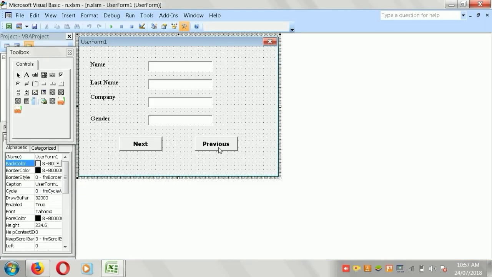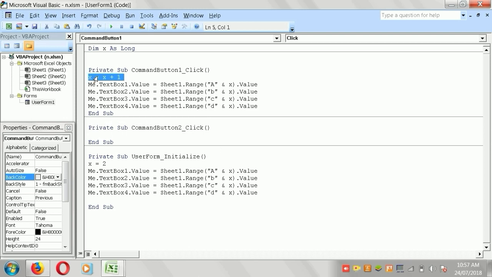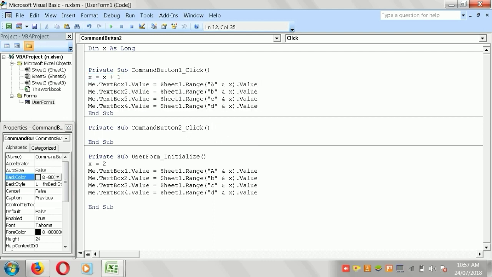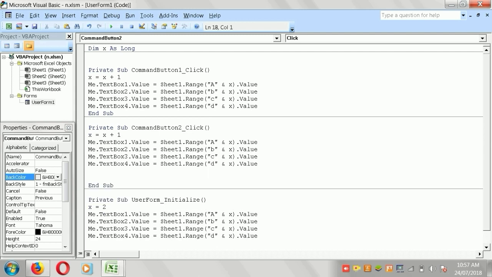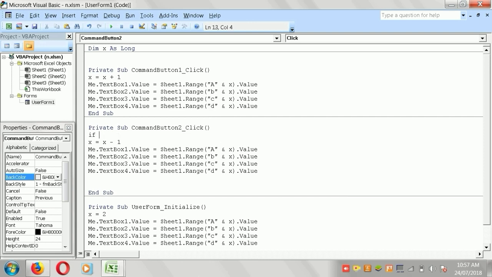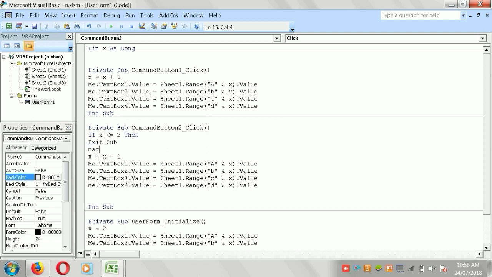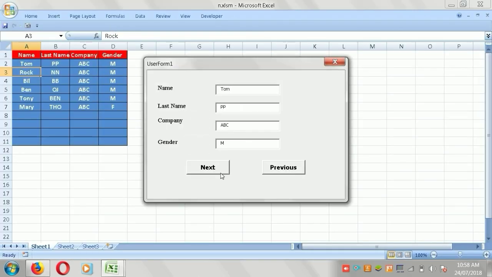Now the Previous button. The code is the same but with a little bit of changes. Copy the first code of the command button and paste it here, and mention the minus 1. And mention here: if x is less than or equal to 2, then Exit Sub, and give the message box "Data not found".